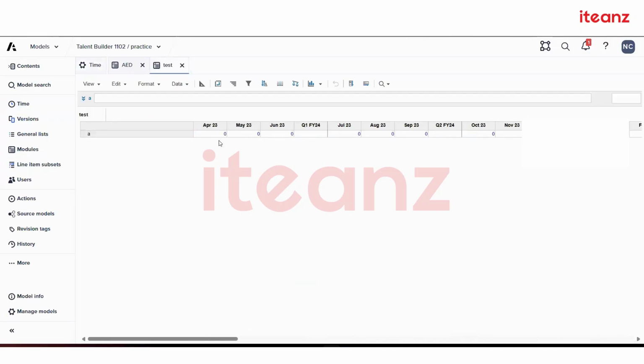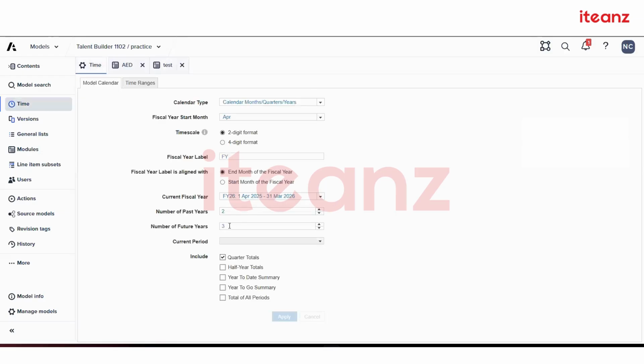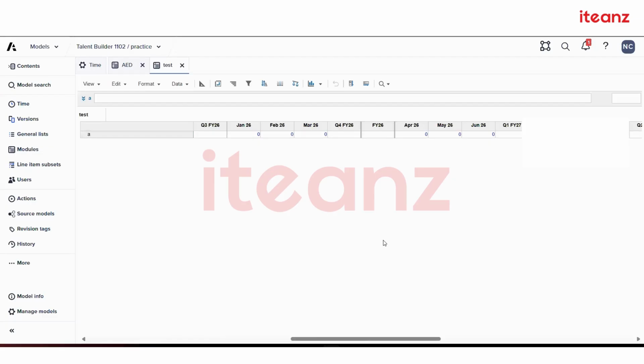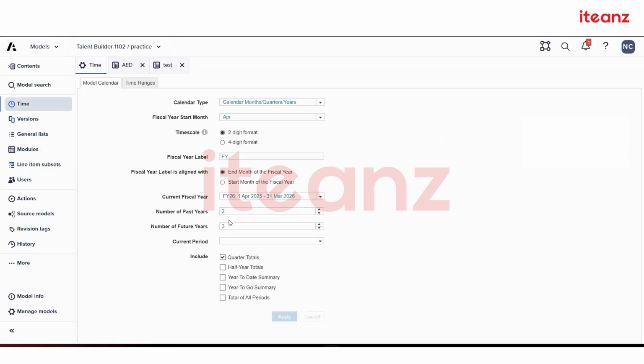So you can see April 23 is your first year, because we have given historical to be 2, and then comes your future year, that is after 26. So it will be aligned to that, the addition of new years inside your timeline. So it is 29. So this is how things work on these options.